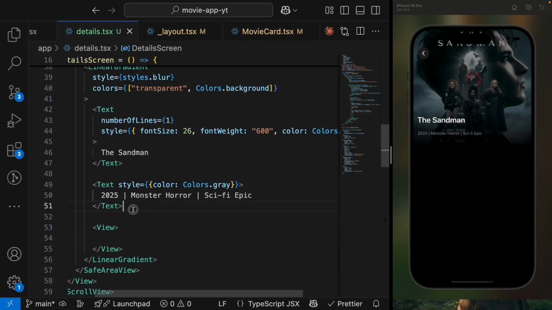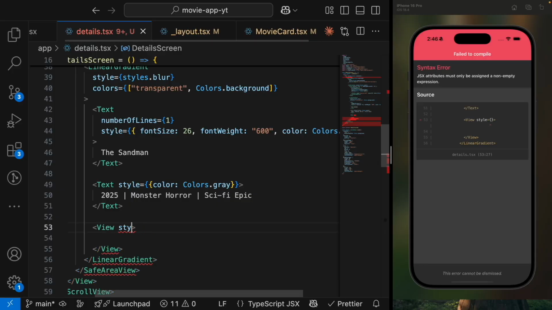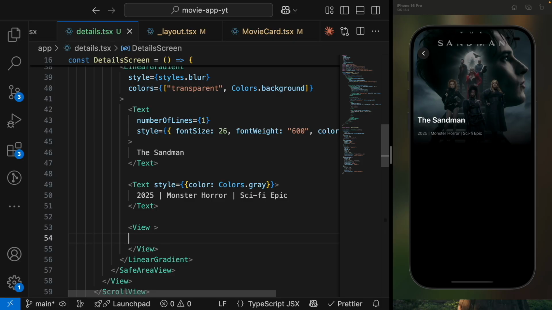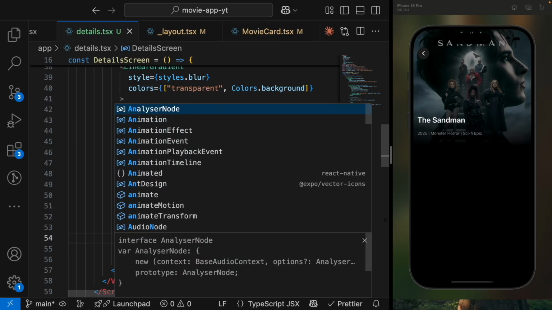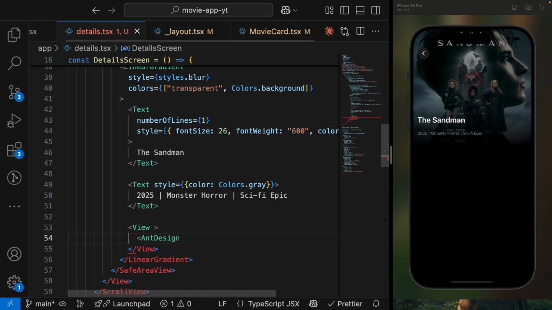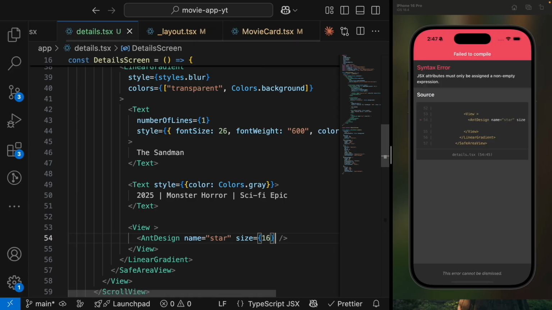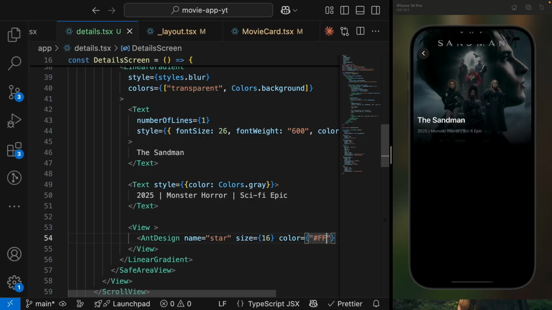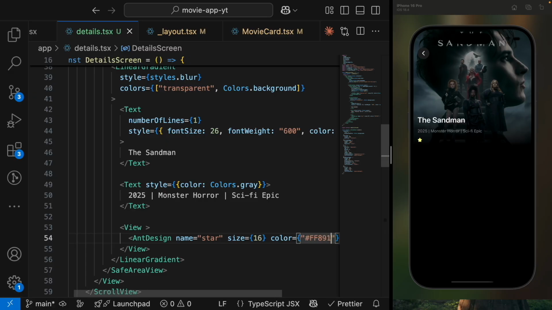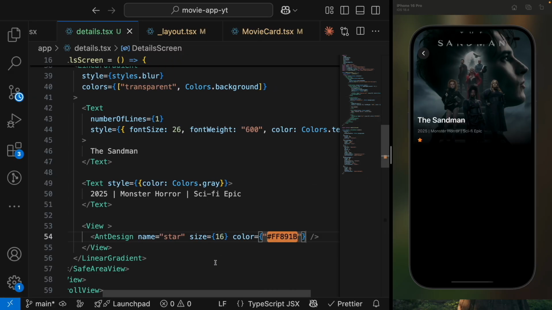All right. Now here we are going to add in an icon, which is the star icon. And before we do that, let's start the view. And then we're going to give it, okay, before I start it, let me just pop in the component so that we see everything in action. Okay, so I'm going to say Ant Design. I'm going to be using the Ant Design icons, and the name is going to be star. The size will be 16 pixels, and then the color is going to be this hex code FF891B, like so. This is going to be the color of the star.